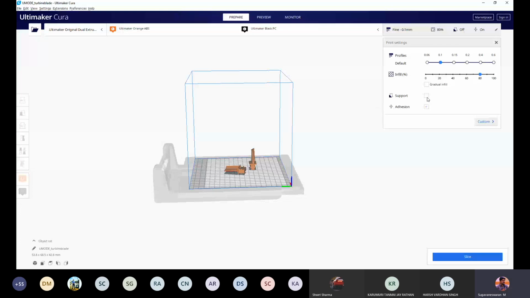Do you require support or not? So you tick yes, I require a support structure. Which extruder do you want to use as support? I have selected the second extruder. I want to use it as support. Enable support and select the second extruder as support.